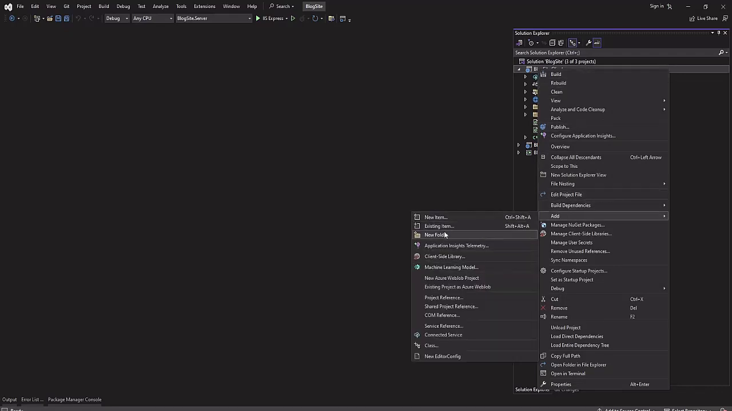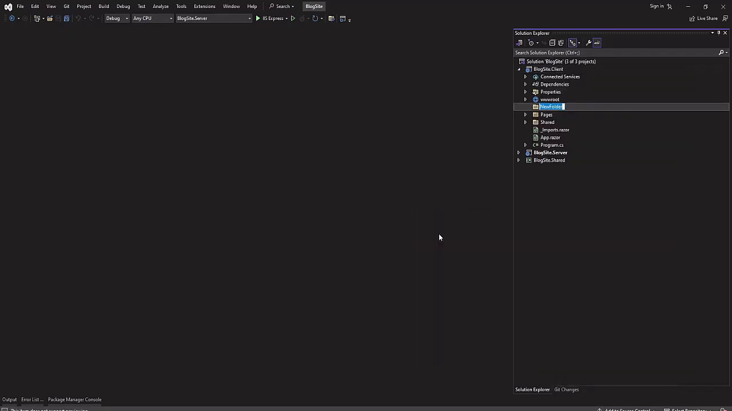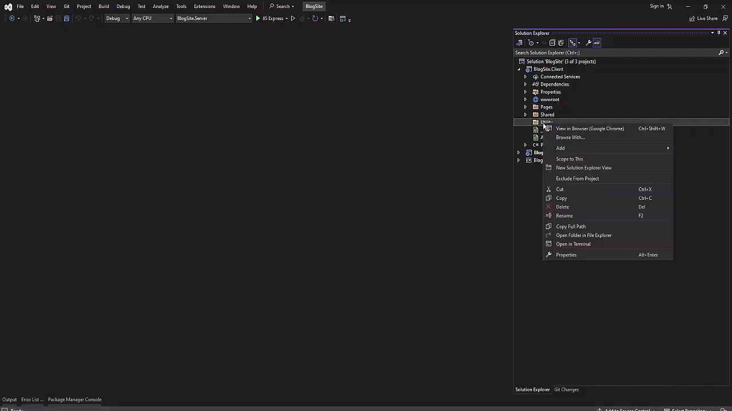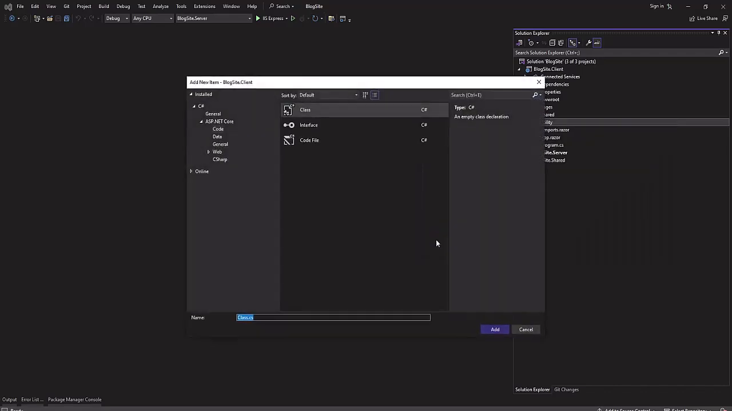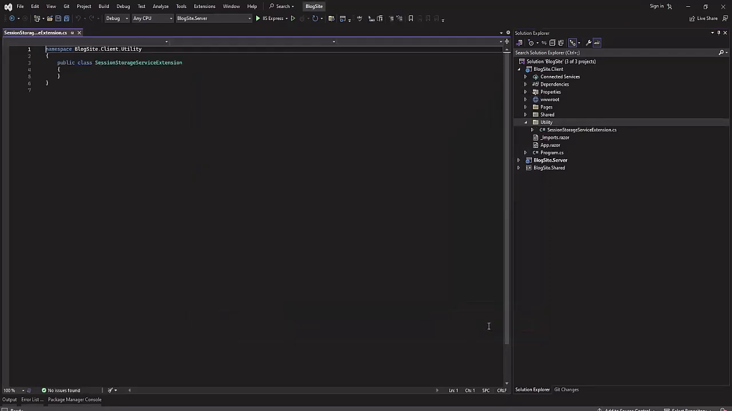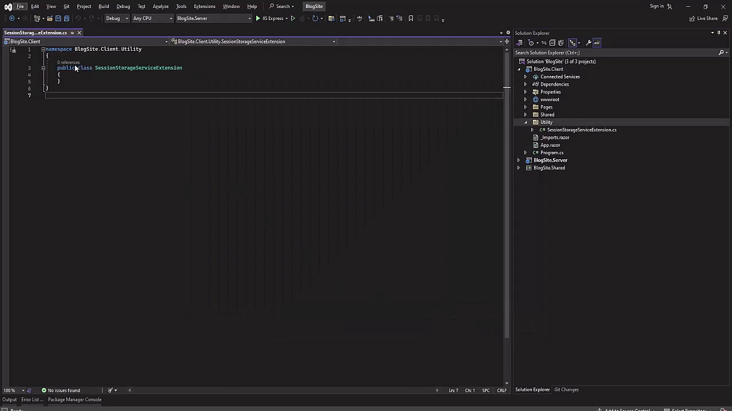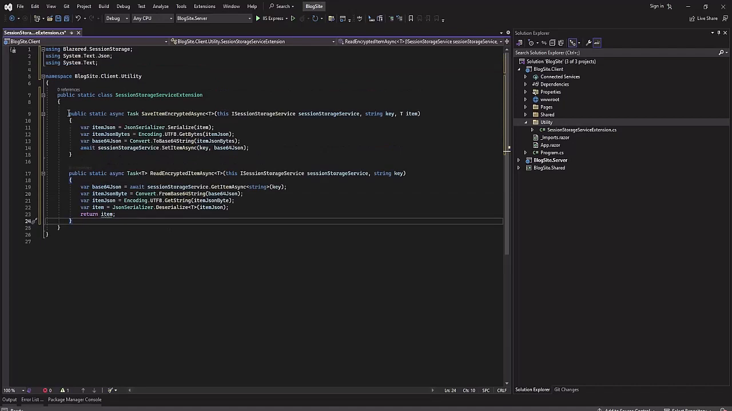which will contain all the utility classes. So we will call this utility, and inside the utility folder we will first create an extension class for the session storage extension. So we will call this session storage service extension. It will be a static class which will have these two static functions.